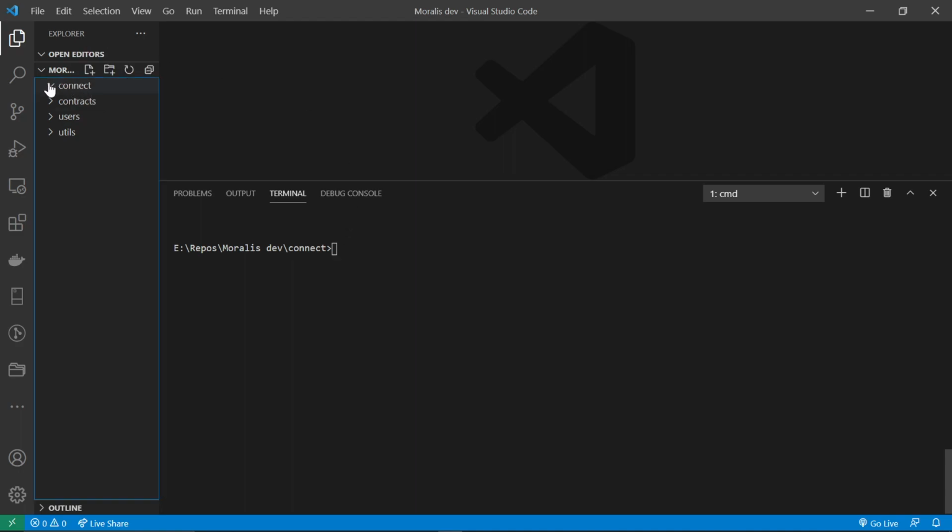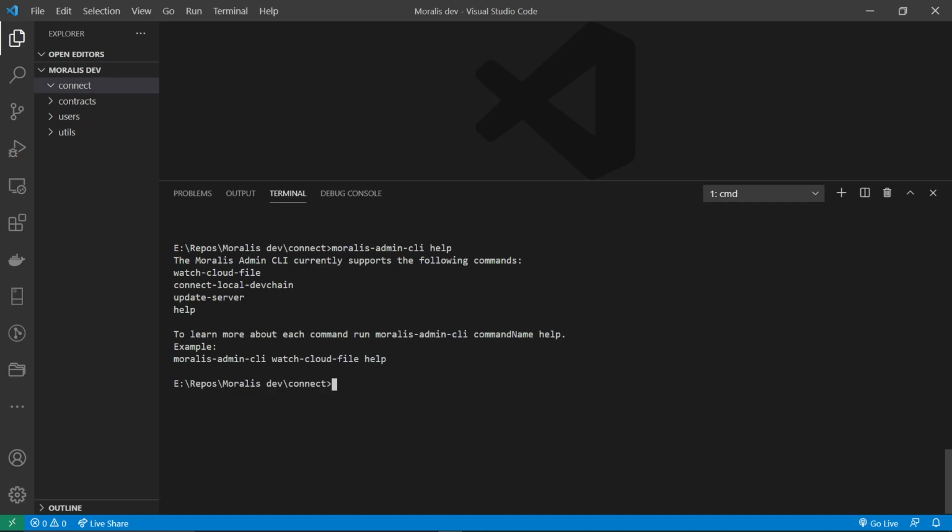So I'm in an empty folder, nothing here, and I just type Moralis Admin CLI, and I can just do help. And then it says that Moralis Admin CLI currently supports the following commands: watch cloud file, connect local dev chain, update server, and help. And for example, if we want to know more about this connect local dev chain that this tutorial is about, we do Moralis Admin CLI, connect local dev chain, and then we do help.